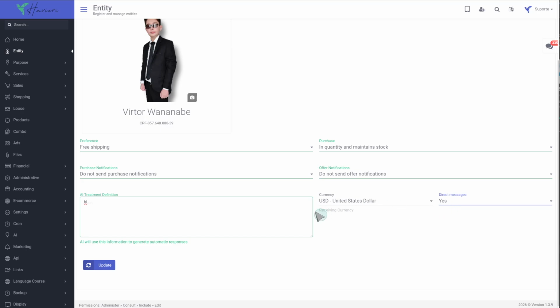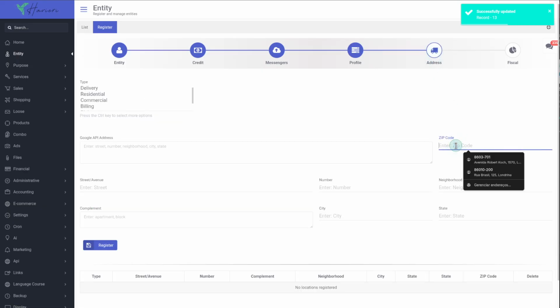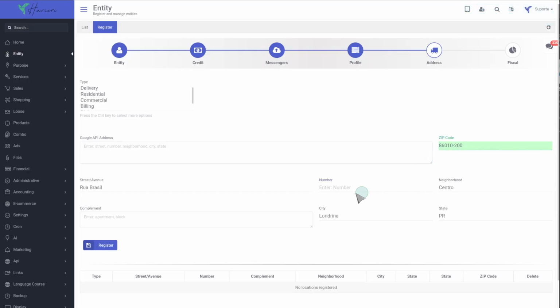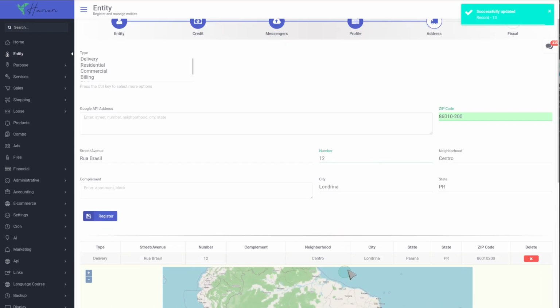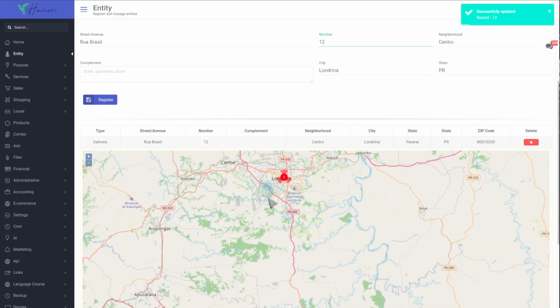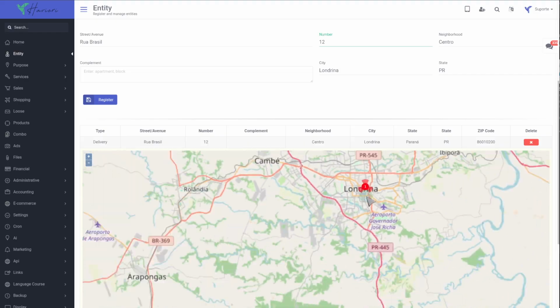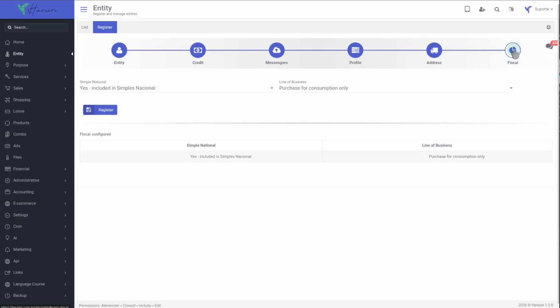We've reached the address. Choose the type, residential, commercial, delivery. Now look how practical, type the postal code. When you leave the field, the system checks the postal service and fills in street, neighborhood, city, state, all by itself. It also has integration with the Google API, so the data comes accurate. Register and notice that the address already appears marked on the map. Really nice.